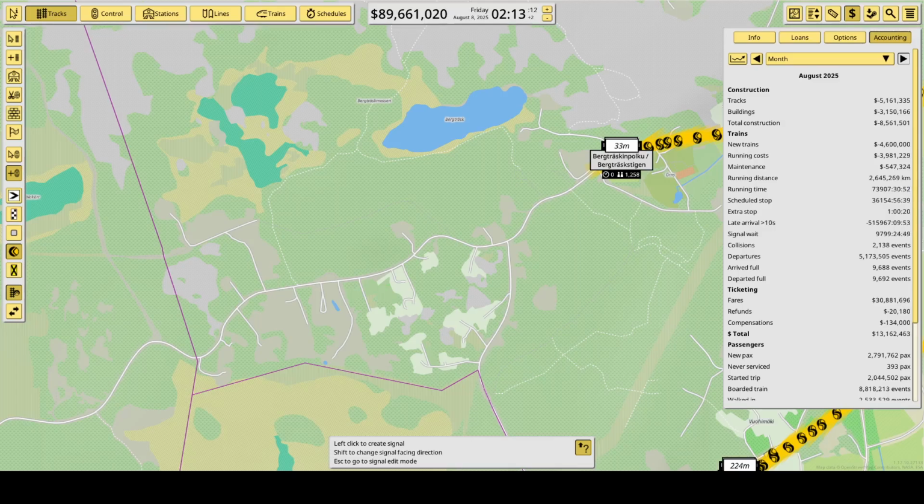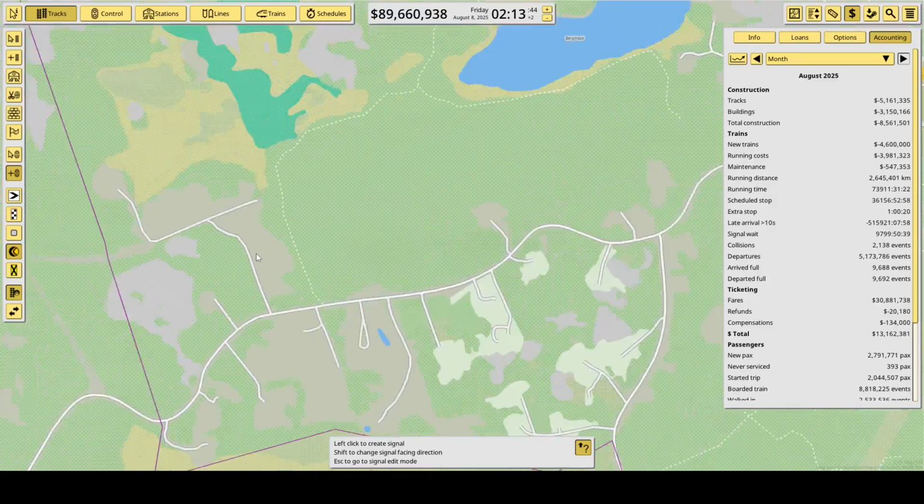After that, we will stop at Itäinen Kuninkaantie, Östra Kungsvägen, which is, by the way, a one-way stop. But how will I place that one? Yes, it's over here.